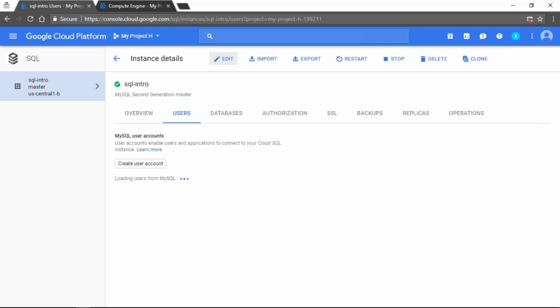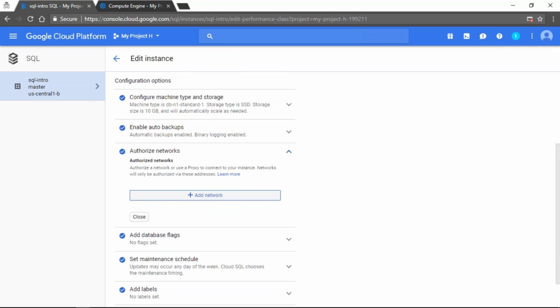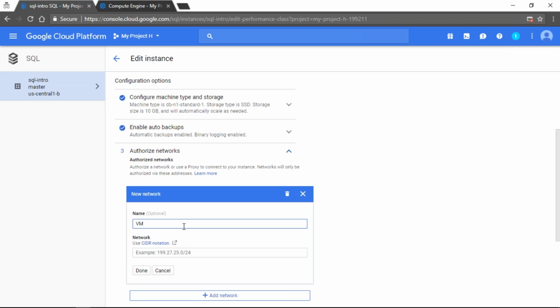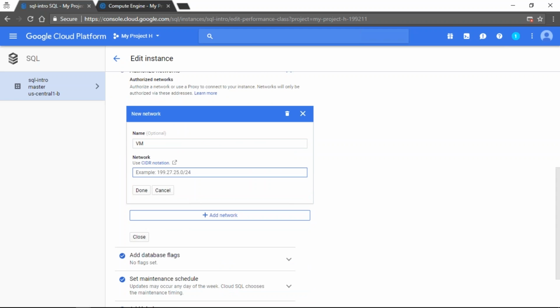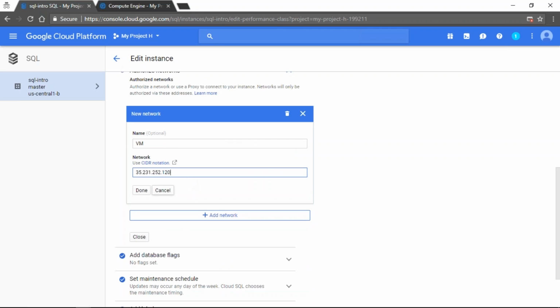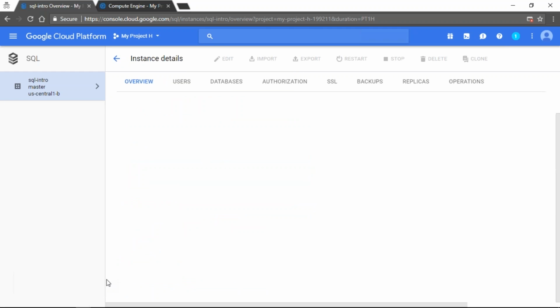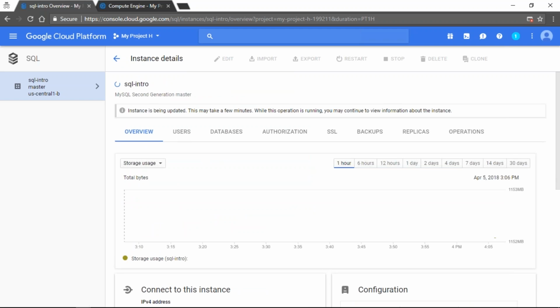Now let's go to this edit part on the top. And under authorized network, you need to add a network. You need to provide a name for the network, and you need to provide the IP address of the engine or the VM instance you are using. So let me just copy the external IP here. Paste it and just tap on the save button. Now externally our work is done. Our SQL instance is connected to the VM instance.